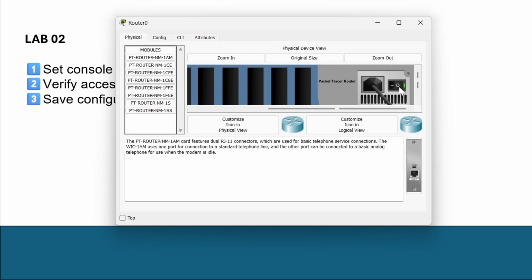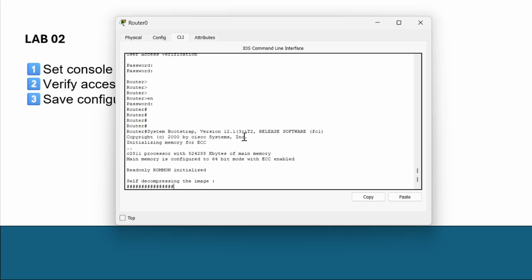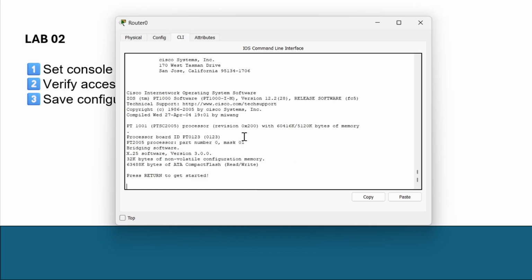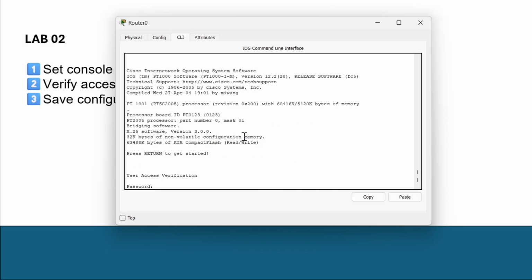Let's turn off the device and turn it back on. Okay, it is in the booting process now. Let's wait for a few seconds. Okay, so it is asking for the password again. So the passwords have not vanished, right? So you have to keep these things in mind, right?